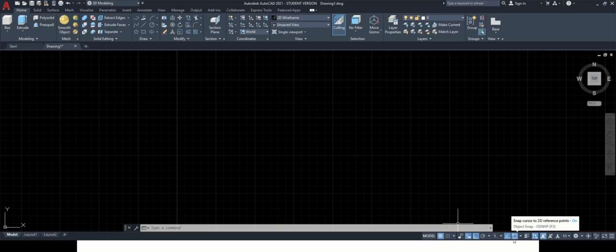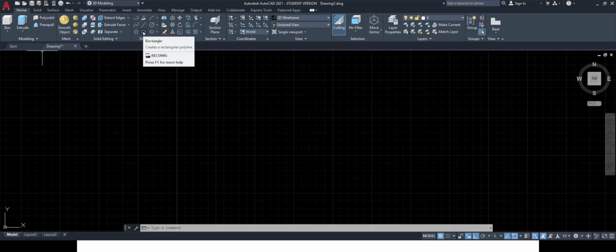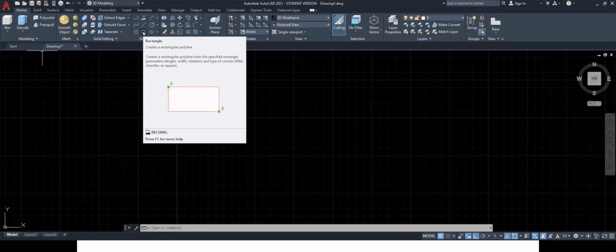Let us start with the drawing now. When working with 3D, one has to make drawing of the object in 2D and then we can convert that 2D drawing into the 3D object. To begin with, we will start with a simple rectangle. Rectangle can be drawn using polyline command or line command or simply by rectangle command.